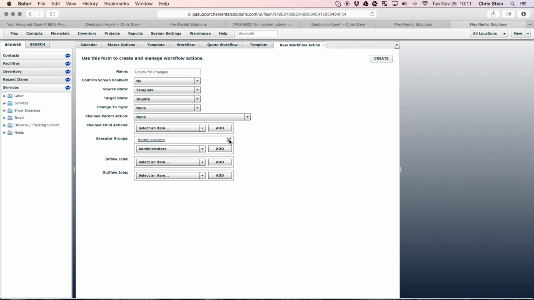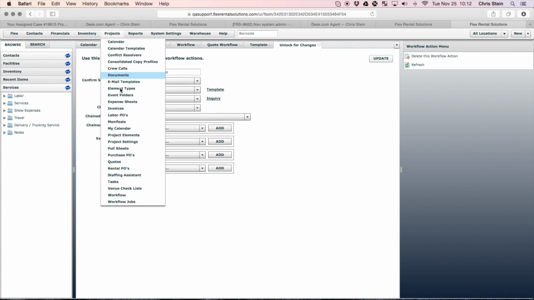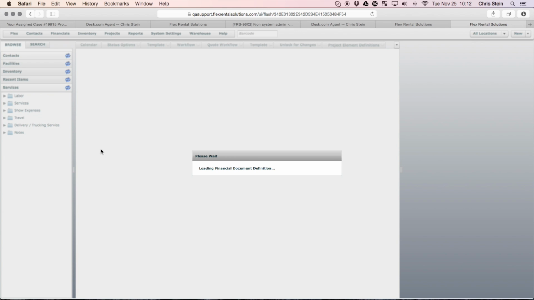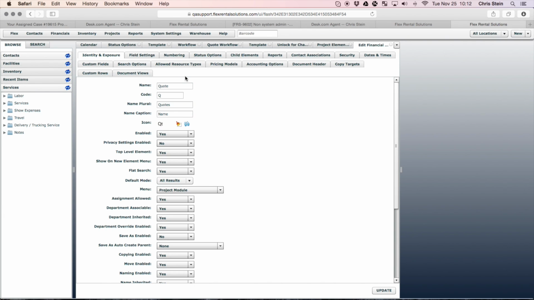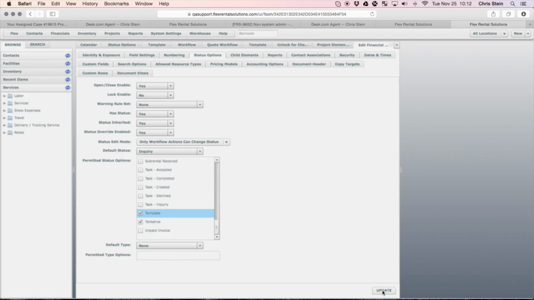So if you want to see who can unlock it, you would use the execution group. With nothing selected, everyone can unlock it. With one or more groups enabled, then only they will be able to see the unlock for changes. And we'll just leave that off for now. Finally, under Projects, Project Elements, and Quotes, we are going to enable that new status. So we're going to open Status Options and assign a template status to the project of quotes and hit update.